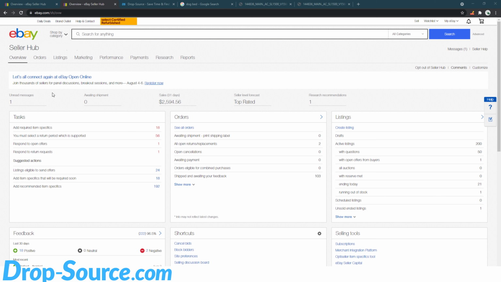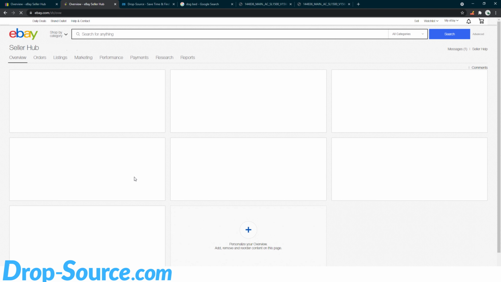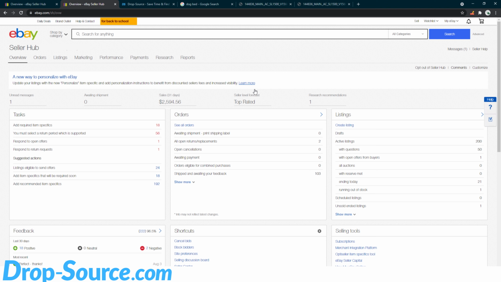You also might get a bunch of prompts like, this is here, that's there, all that stuff. You can just sort of skip through all that. Sometimes Seller Hub can be a little bit weird. And if for some reason it's not showing up like this for you, but you have opted in, you can just go to ebay.com/sh and that'll take you right to this spot. Just in case you can't get back here, ebay.com/sh for Seller Hub, that'll take you right back.